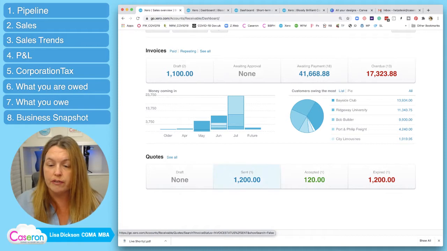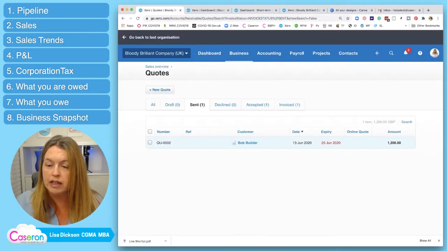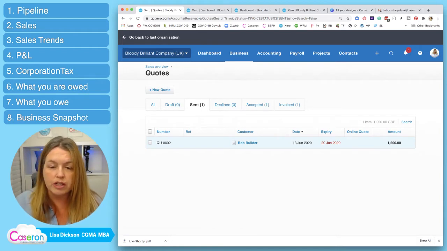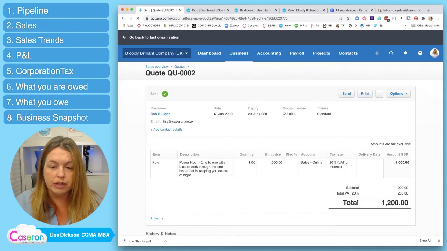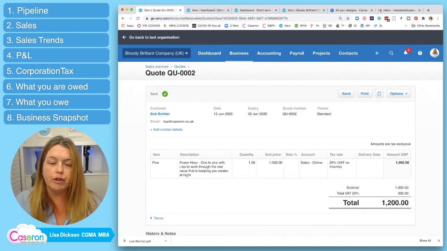So let's just have a look at one that I've sent here. So you'll see that I send a lot of quotes to Bob the Builder. I sent him one on the 13th of June, and I used a standard template of item codes to create a power hour that I want to offer Bob for £1,000. That could be several power hours for that sort of money. Could be a day of coaching, who knows? To work through the one issue that is keeping him awake at night.